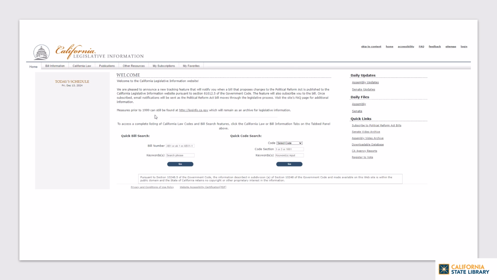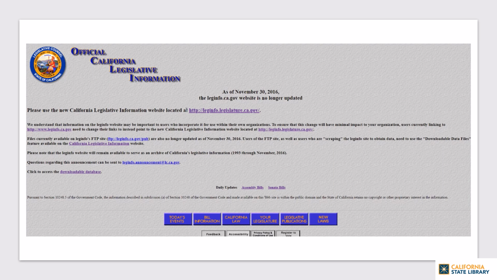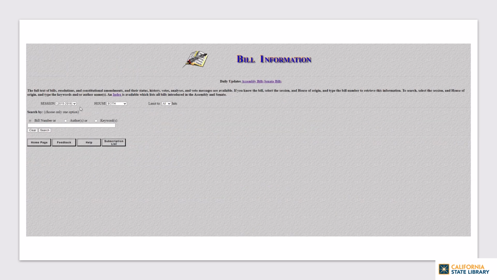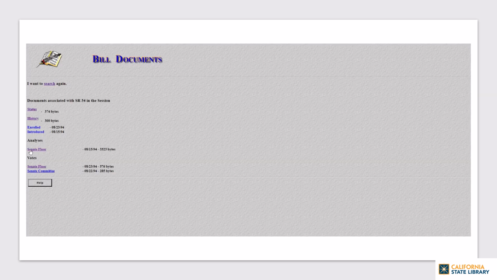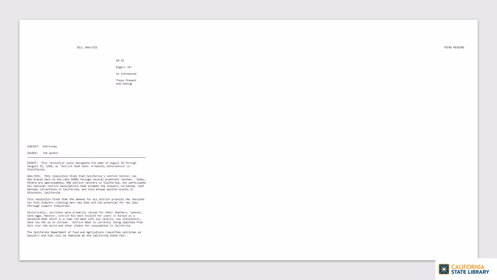Find measures prior to 1999 on leginfo.ca.gov. Here, you have access to legislative materials from 1993 to 2016. Navigate to the Bill Information button, choose a session year, type in a bill number, and submit your search. With this website, you still have access to the status, the history, depending on the year analyses, and bill voting information.